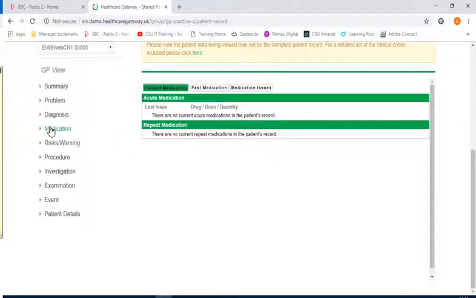You've got current medication, past medication, and medication issues. Looking at the current medication tab, you can see that that is split into two different sections. There's a section for acute medication and repeat medication. As there aren't any details about current medication displayed, I'm just going to click onto the past medication tab.